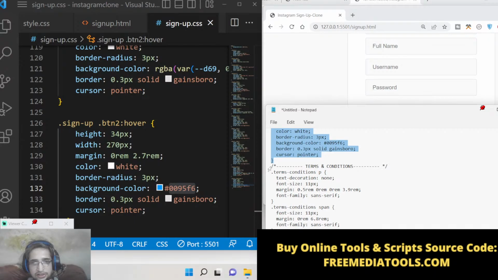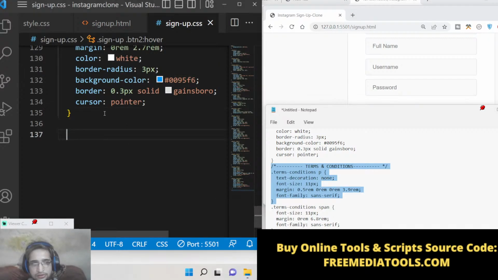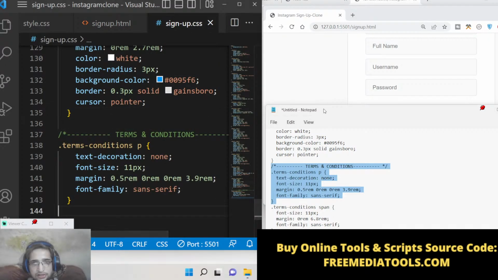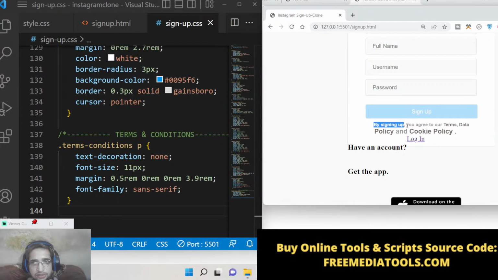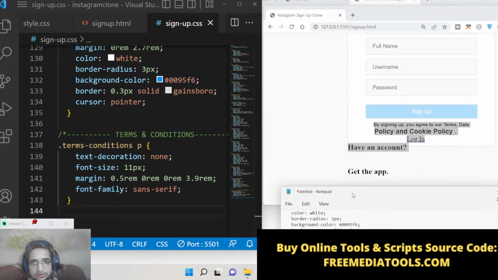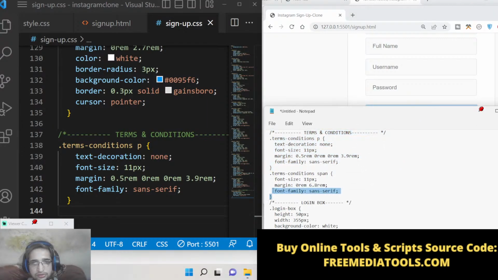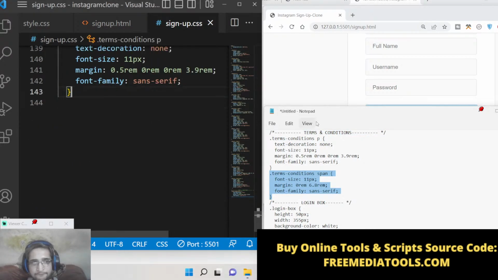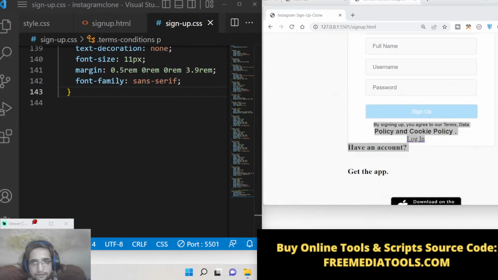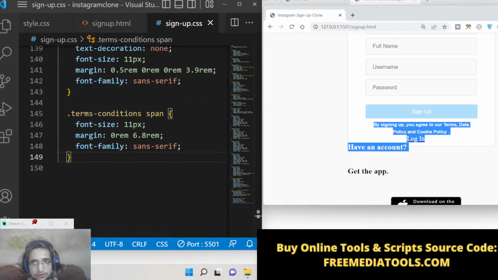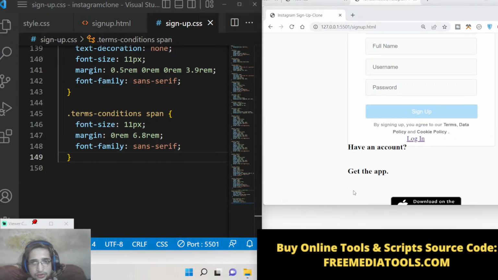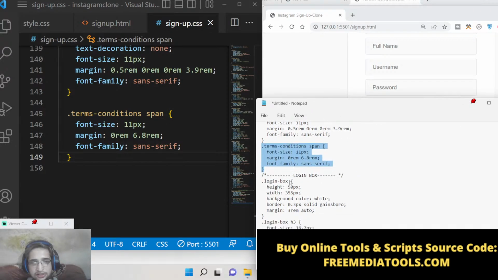So then lastly, guys, we have this terms and conditions. We can style this also. So basically text decoration, we will remove it. You will now see by signing up to terms and condition. So this is the next span tag. Now you can see that it has some grayish color.